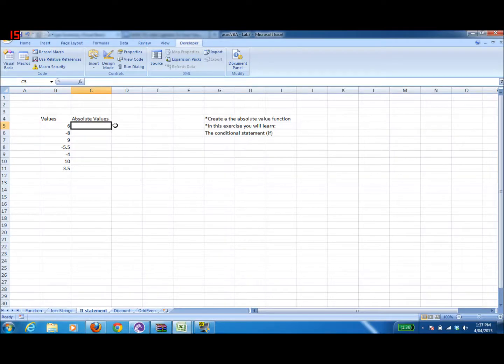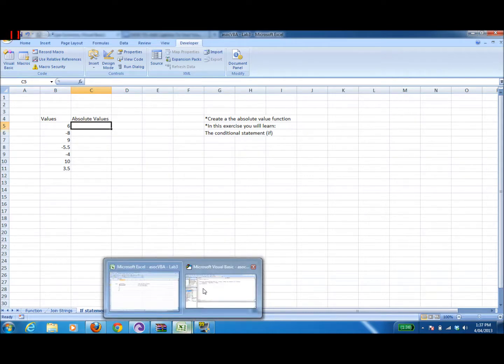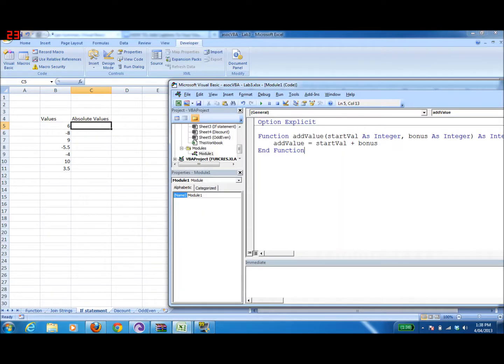Okay, hi guys. So in this lesson, we're gonna learn to use the if statement. So we're gonna create a function which takes in a value and returns the absolute value of that value. Okay. So we can write all our functions into one module if we like, or if you want, you can write it into another module.